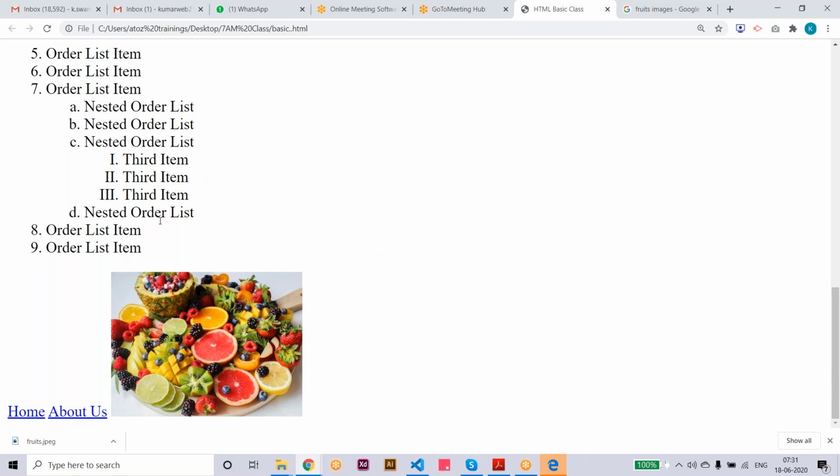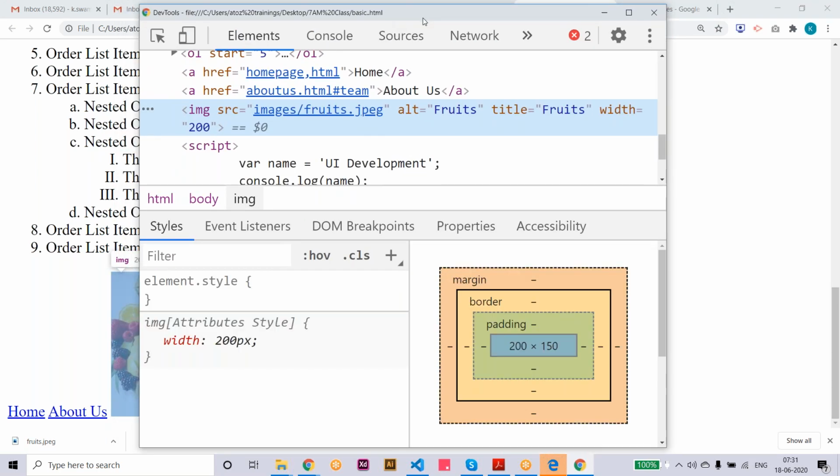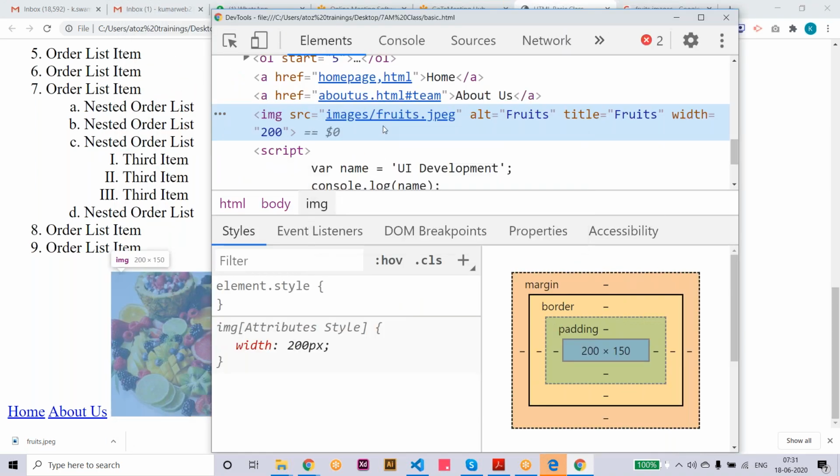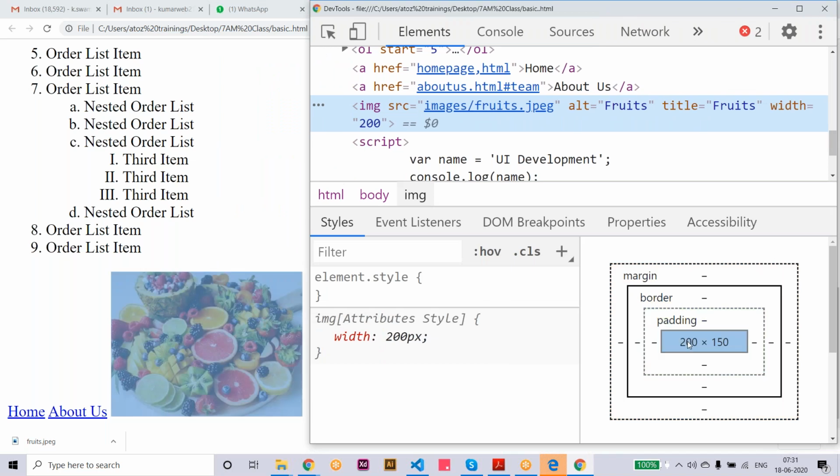Right click and inspect. Yes, correct. You can go to the HTML and you need to select that particular image first in the elements section. The left side is the CSS and the right side is the box model of that image. Here you can see the image width is 200 pixels and the height is 150.